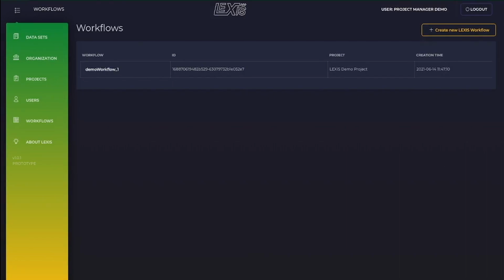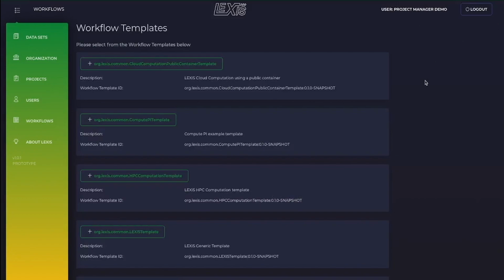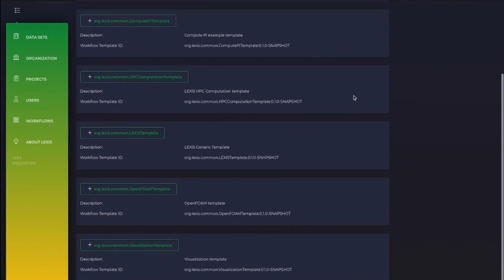To create a new LEXIS workflow, we select the Create New LEXIS Workflow button. From here we're presented with a list of LEXIS workflow templates. These are used to instantiate a LEXIS workflow and define the workflow itself. Everyone will be presented with the common templates as well as any project-specific templates that they've previously defined. For the sake of this demonstration, we're going to choose the visualization template.